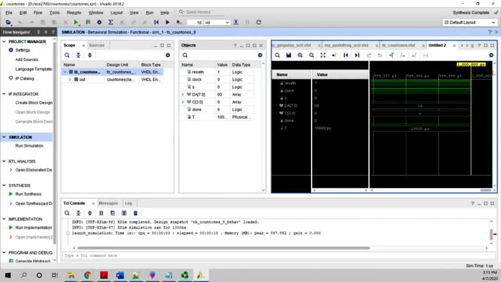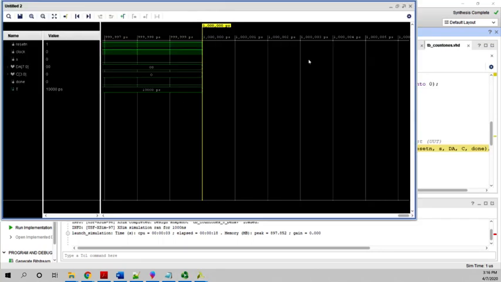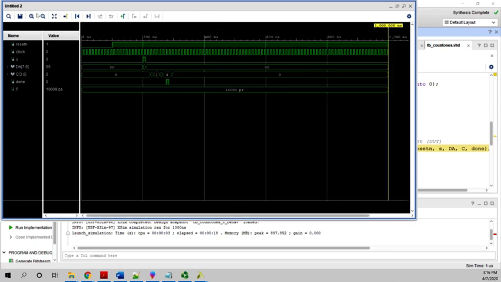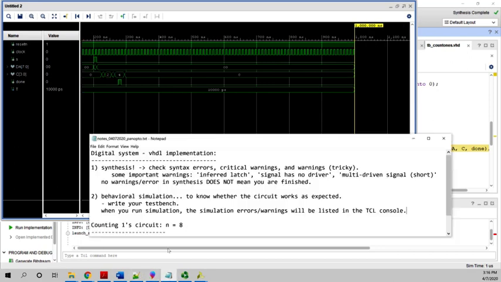Okay, so here we go. This is this thing right here. Okay, here we go, the simulation. So again, notice something very important. The simulation by default, if you don't know it already, will run for 1 microsecond. Okay, so keep that in mind.